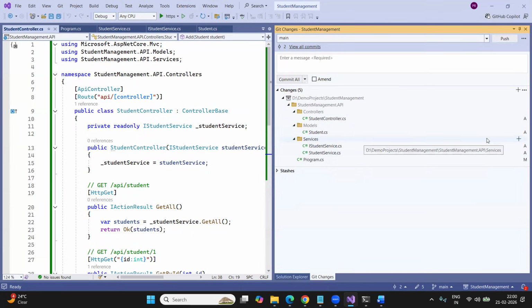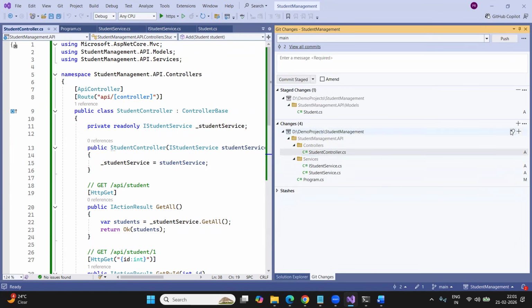From these files, I want to check in only this particular file. Okay, sir, how is that possible? Now click on this plus button. Once you click on this plus button, it will come to this part. And from here, you can do the check-in. So I want to do the commit. You can add a commit statement. So add student model, that's what I have done. And click on the commit button.